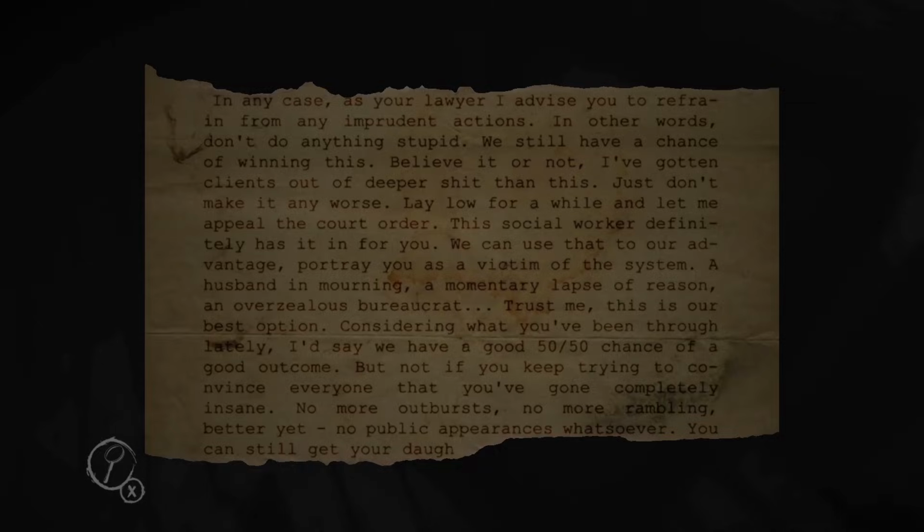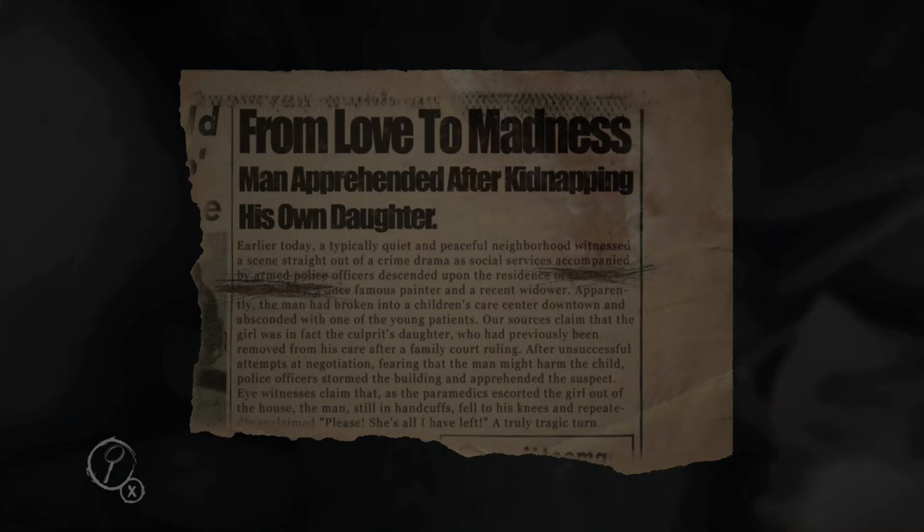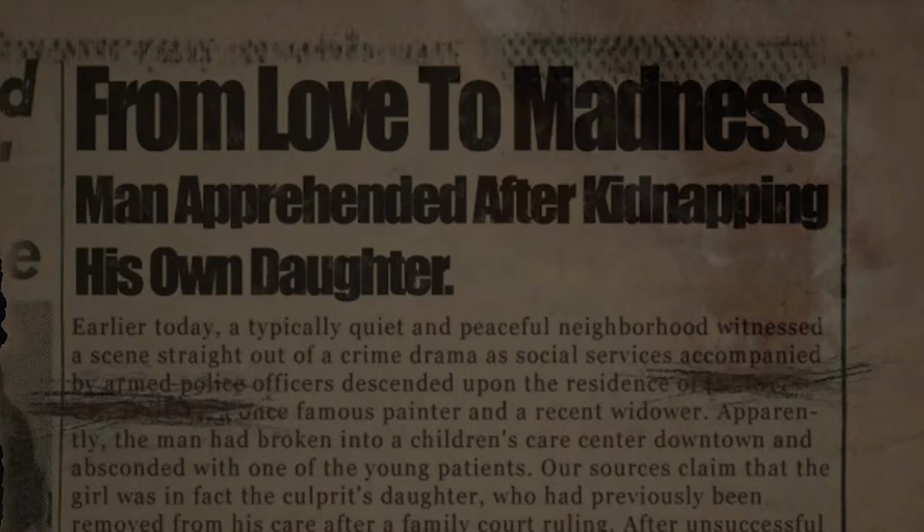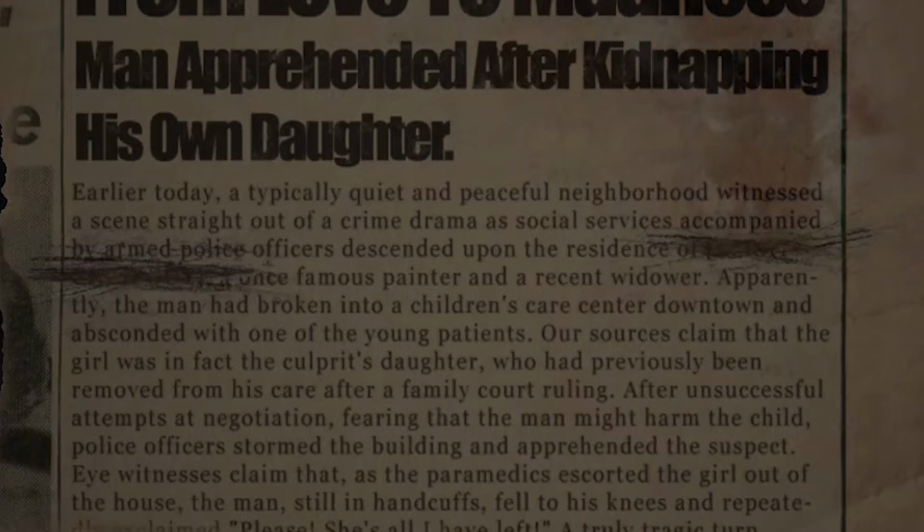His lawyer advises him to stay low, so to speak, as to not draw any unnecessary attention to himself and to basically stop acting insane. Then they actually have a chance of winning back custody of his daughter. This doesn't go well, as we see from a newspaper clipping that the painter got arrested for kidnapping his own daughter from the Children's Care Centre.